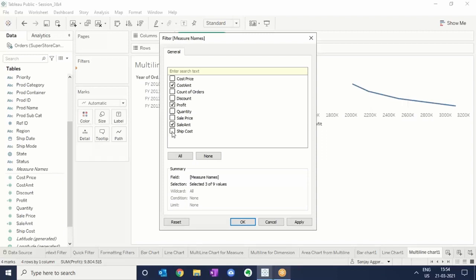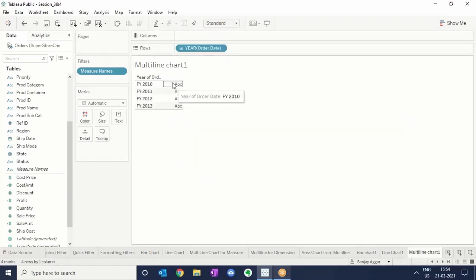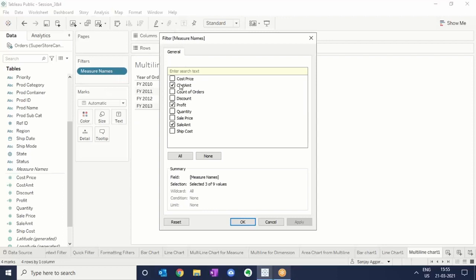So I'm showing you how you create a multiple line chart. The first step is I'm creating a filter. I am removing this profit from here. I've dragged this date, and I've taken measure names into filter. If I see the edit filter, I've taken cost amount, profit, and sales amount as the filter.